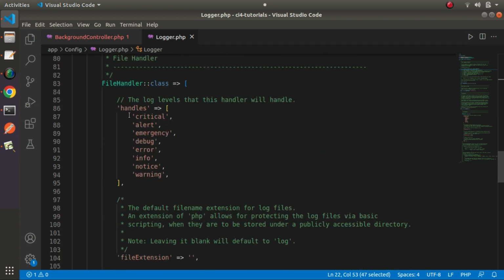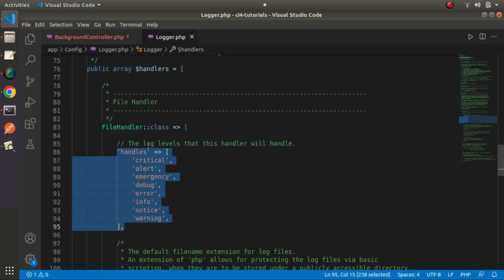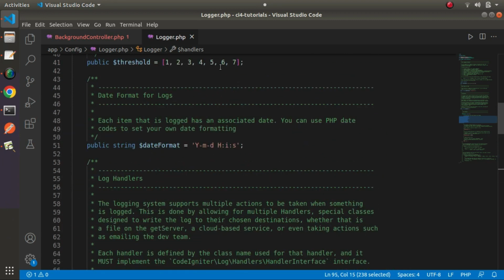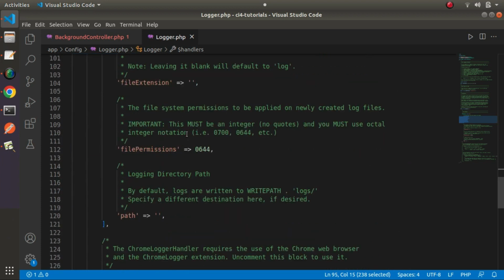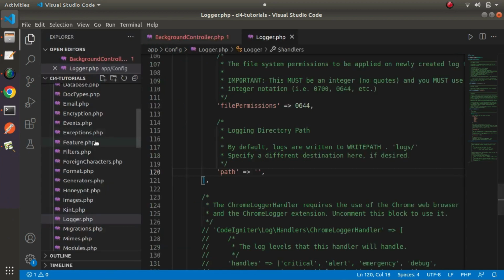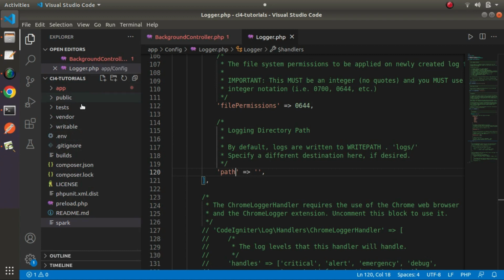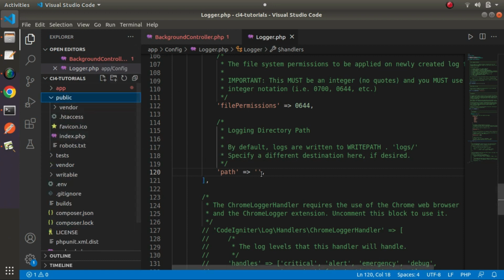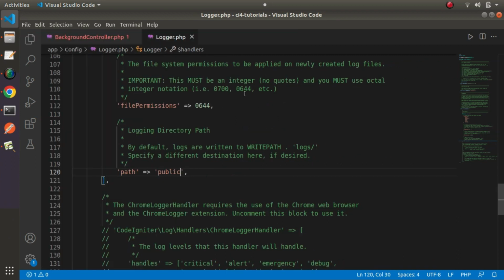Inside these handlers, we can see these are the handlers which work on the basis of the threshold value. Scroll down. Next we have some extensions, some file permission, and an important variable, or important key and value, that is all about path. In this application, where do we want to save our application log? For the time being, I'm interested in saving all the application log inside this public folder. So right here I will pass public, save this value, close this logger file.